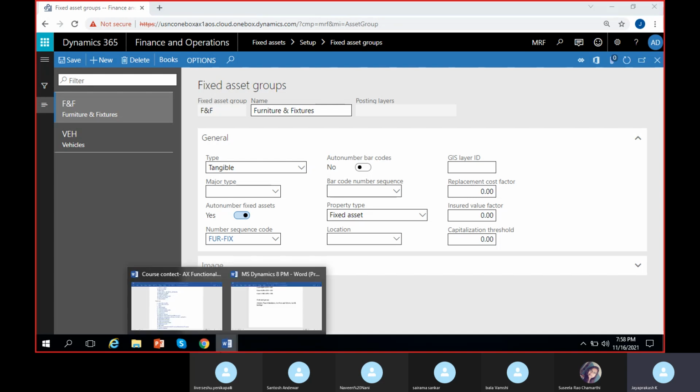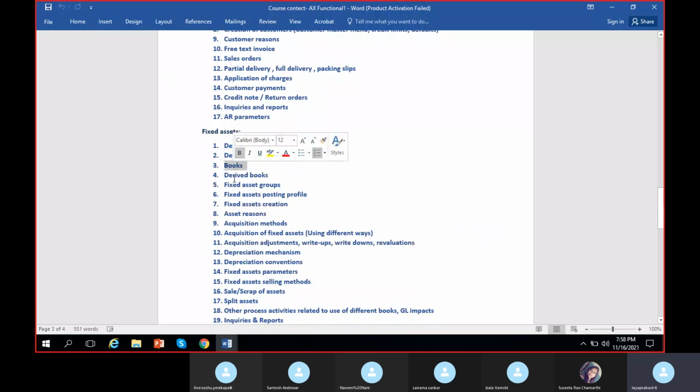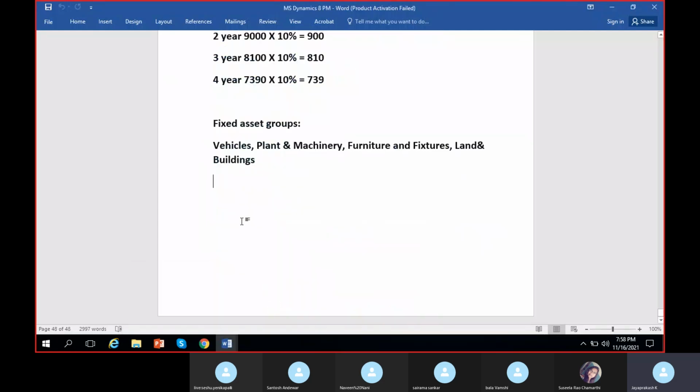Then we are going to discuss one very important concept today called books. Books in fixed assets is a very important concept and a compulsory interview question. They will ask you in interviews what a book in fixed assets is, or what the use of books in fixed assets is.